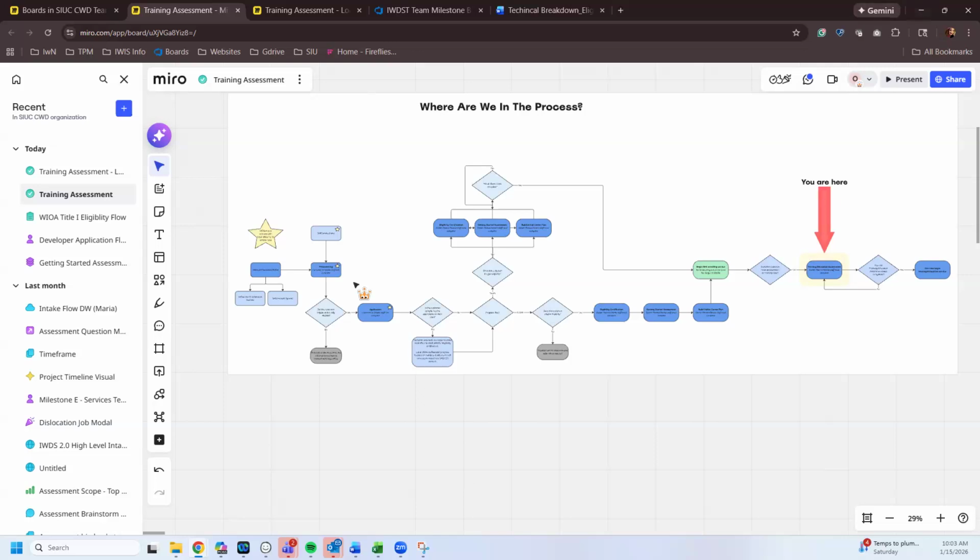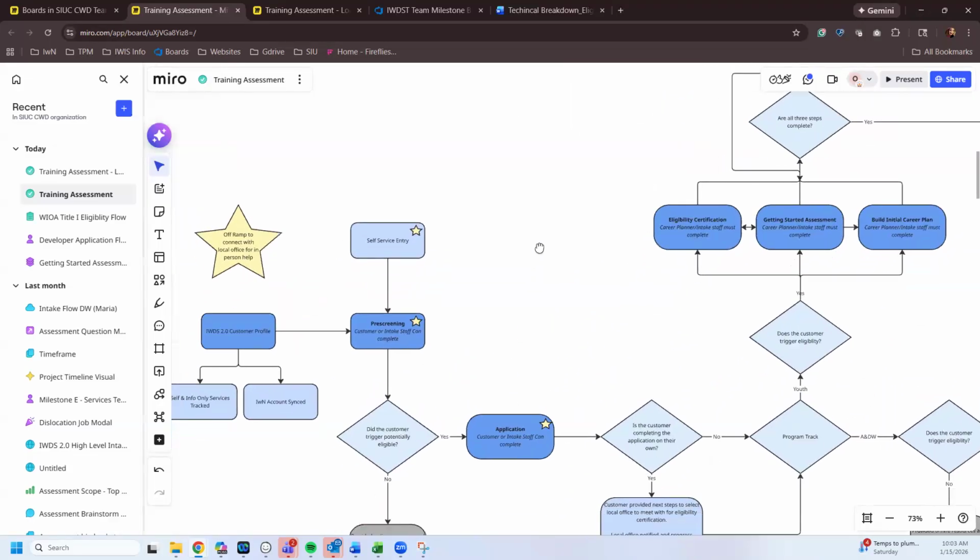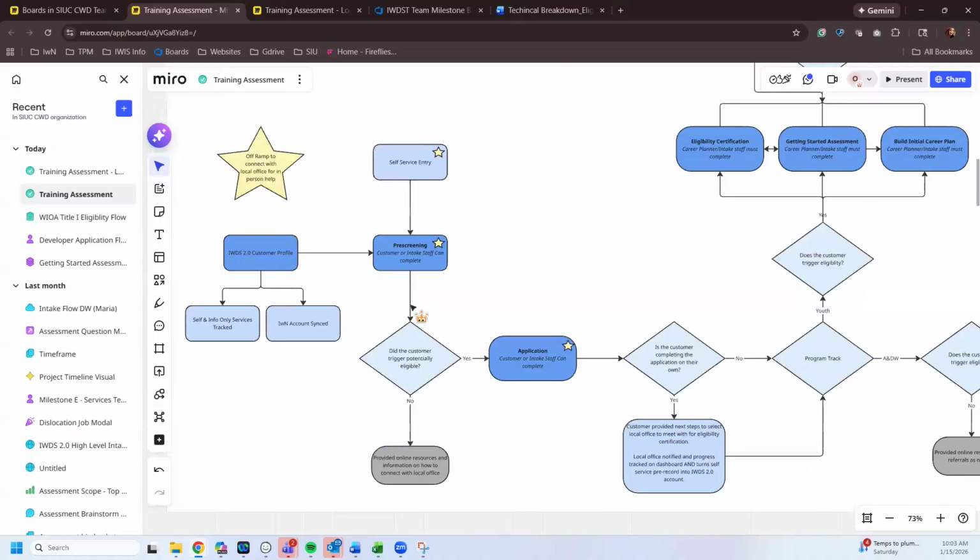As we talk about this, I want to frame up where we're at in context of the life of the program for the customer. So the customer would come in and have completed the pre-screening. They could have either done that through the self-service entry or have been invited through their IWDS profile. This pre-screening right here is working at a high level to determine potential eligibility. So it's looking at adult, dislocated worker, and youth tracks. It can be done by a customer or intake staff member.